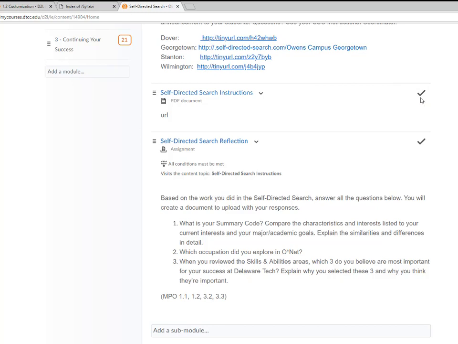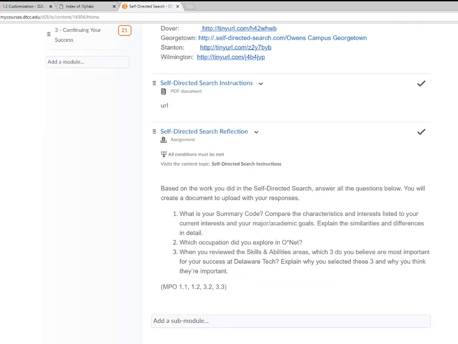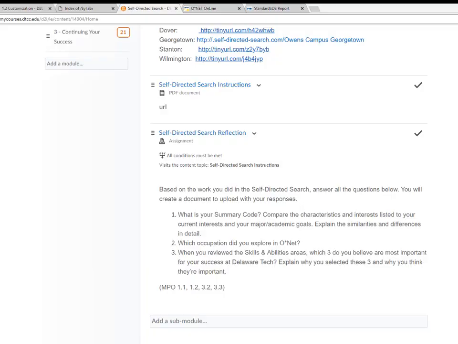So the reflection question is where they look at the report. Before I go into this, I want to show you what they're reflecting on. They're going to reflect on their summary code, some of the characteristics, and what occupation they explored in ONET. And the other thing is they're going to review the skills and abilities area of ONET. And this is what we want them to do. We want them to write down some skills and abilities because they're going to use this in their capstone project.